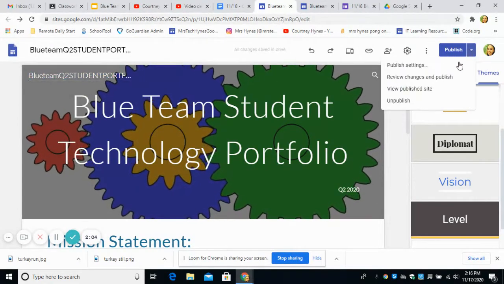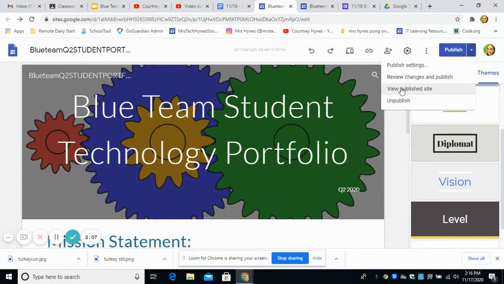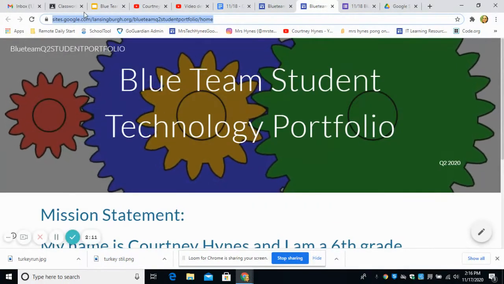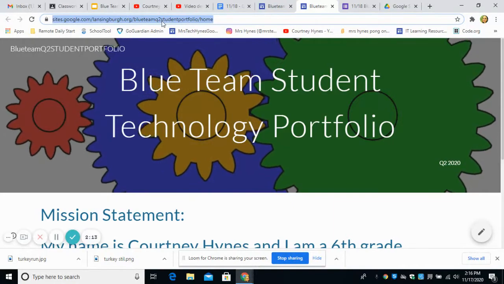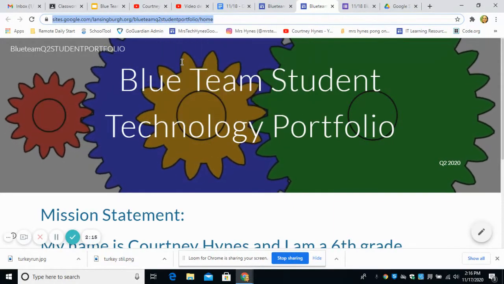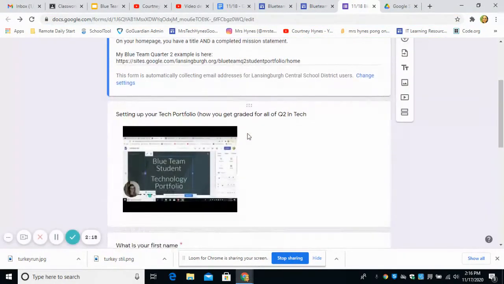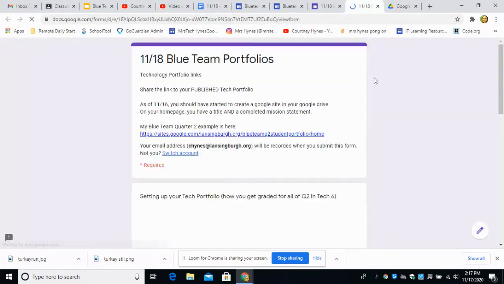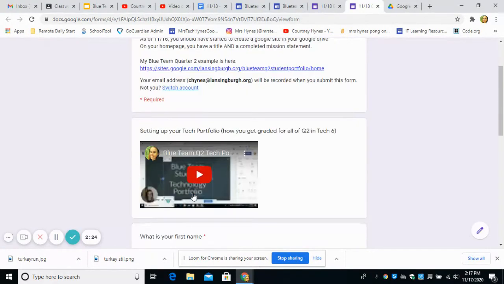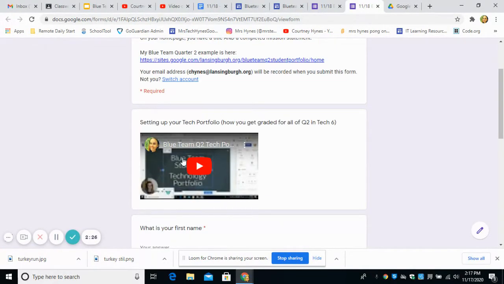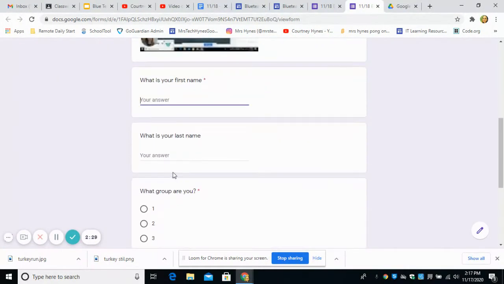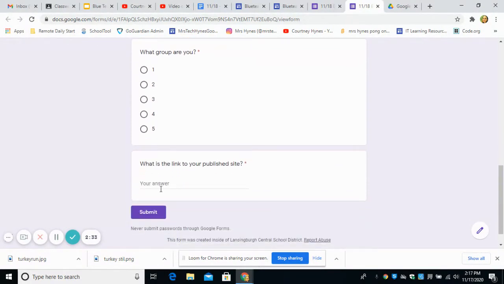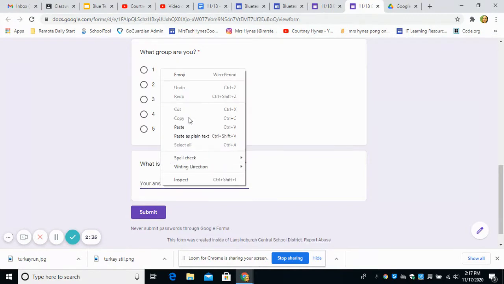Once that is published, the triangle next to it, you can view that published site. When you view your published site, this address up here, that is what you're going to copy and put into this Google form. So this is what it would look like when you see it. It's directions. Again, video directions. What's your first name? What's your last name? What group are you? And then your portfolio. So I'm going to paste it right in there.